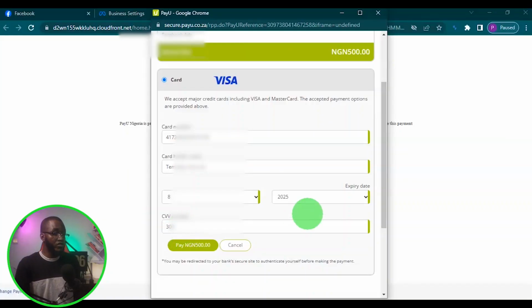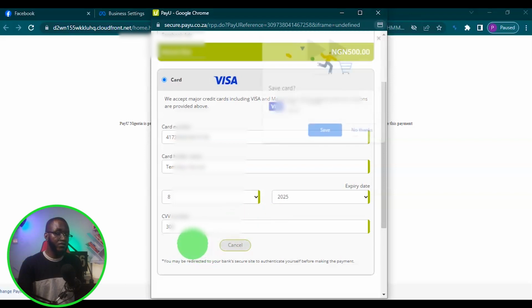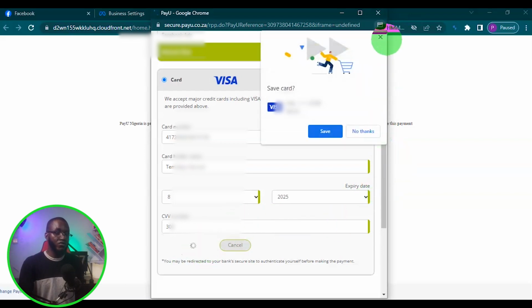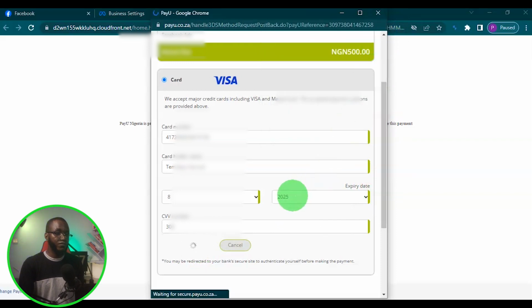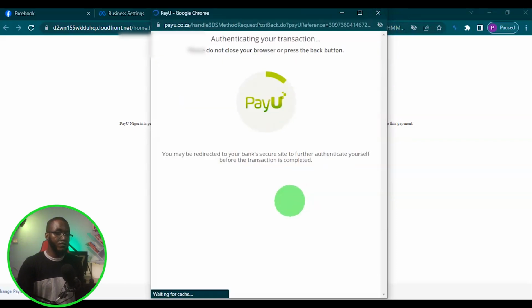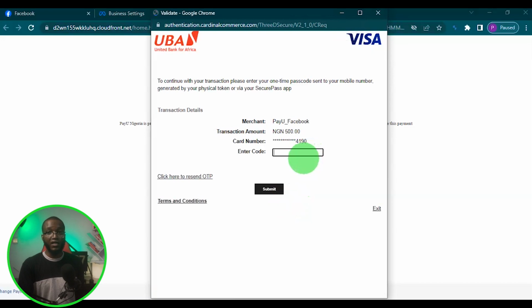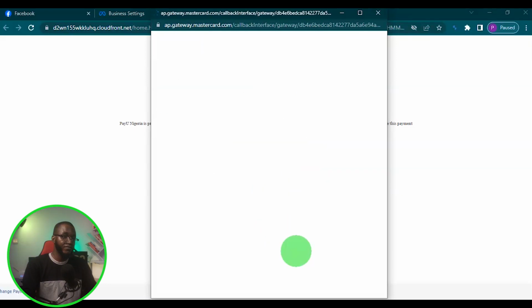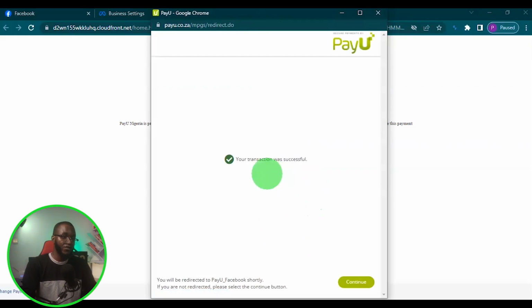Alright, so once I input the necessary details, what I want to do is click on pay. I'm not going to save this. So they are going to send an OTP to my phone, so I'm just going to put that OTP. Once you input the OTP, the next thing is to click on submit. As you can see, it says your transaction was successful.